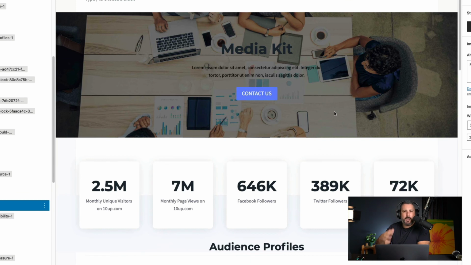Are you building a media kit for your WordPress site? What are you doing? What other plugins are you using? Are you using Elementor? Are you using Gutenberg? Are you using Beaver Builder?